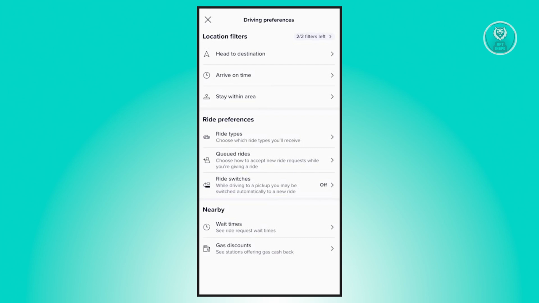Arrival Time is a bit different here. Instead of a location, it's going to filter rides that are within a time. For example, if you set it to 2 p.m., it's going to filter rides that will be arriving at around 2 p.m. Now, Stay Within Area helps you stay within a specific area. For example, if you want to pick someone up or get a ride in a specific location, you will be able to set that setting here.